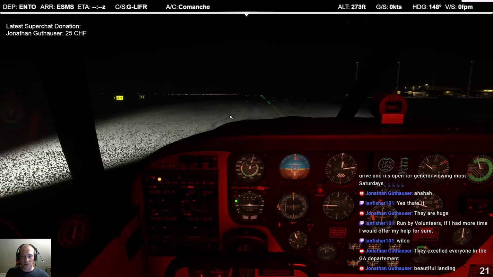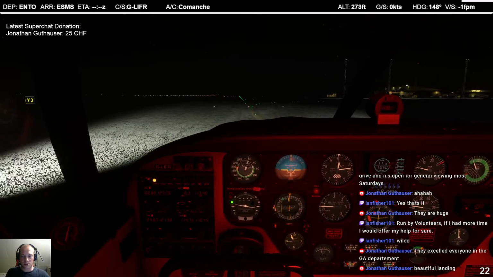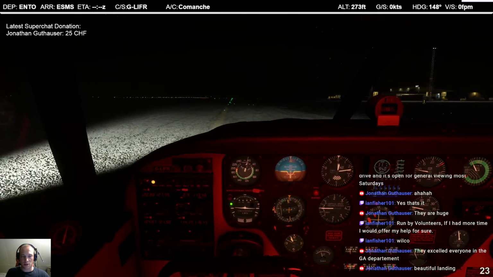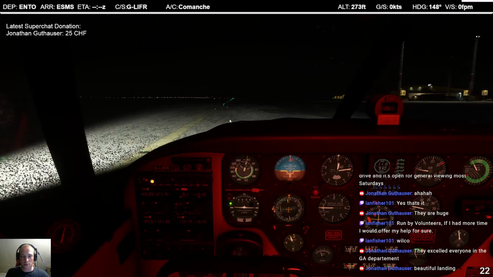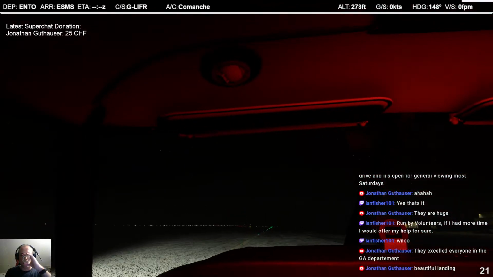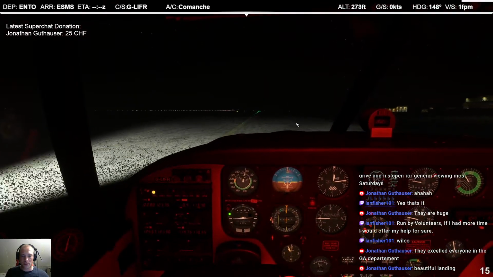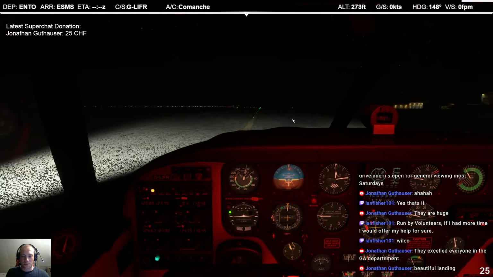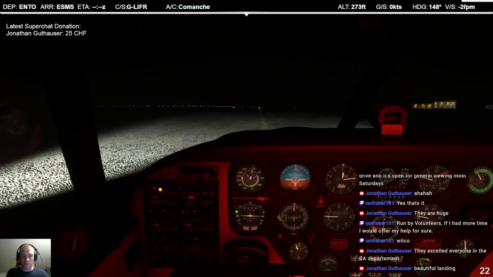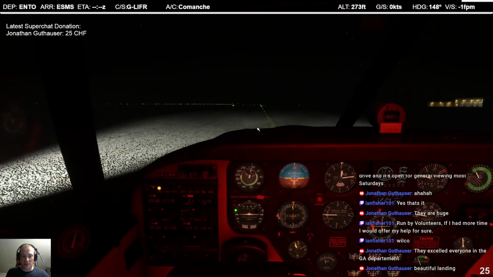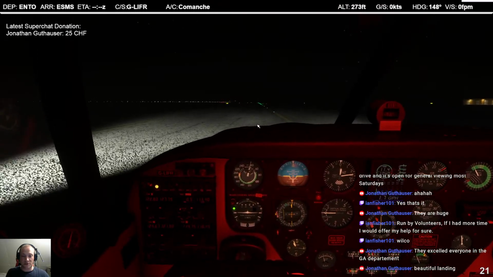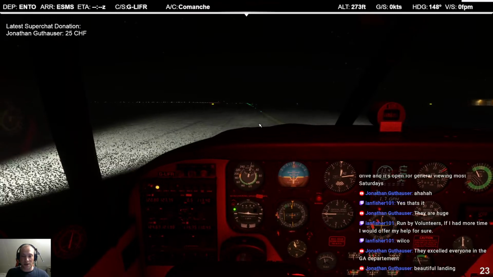Okay, let's just sort out our speed here. RPM at 1,000. And we need hotel, which is further down. Look at that. 5 minutes to 10 p.m. Right on cue. They excelled everyone in the GA department. I hope it was a beautiful landing. I didn't see the touchdown rate, but I hope it was okay.